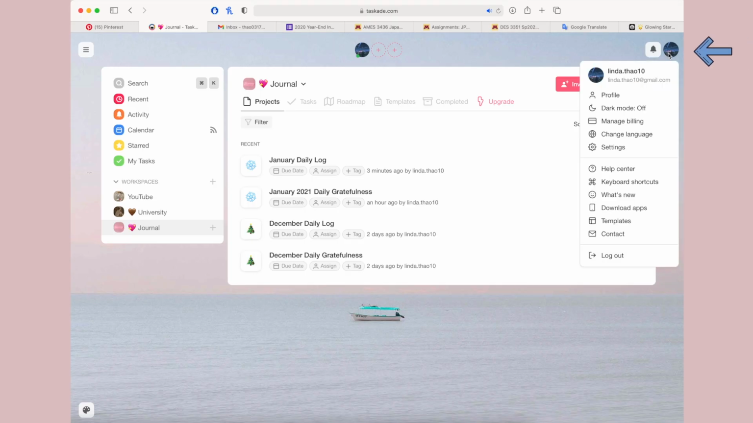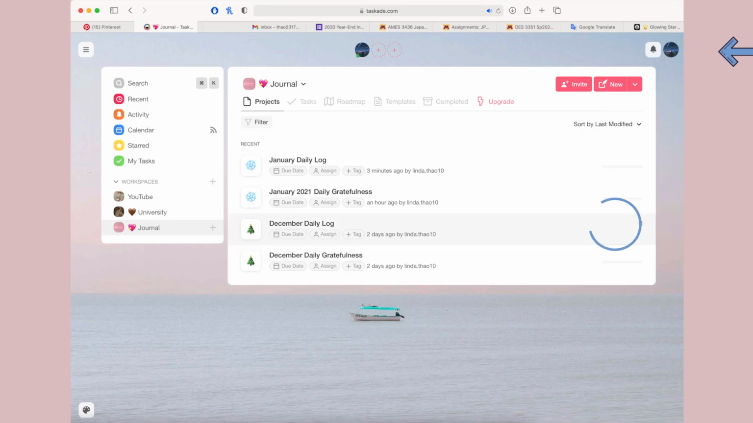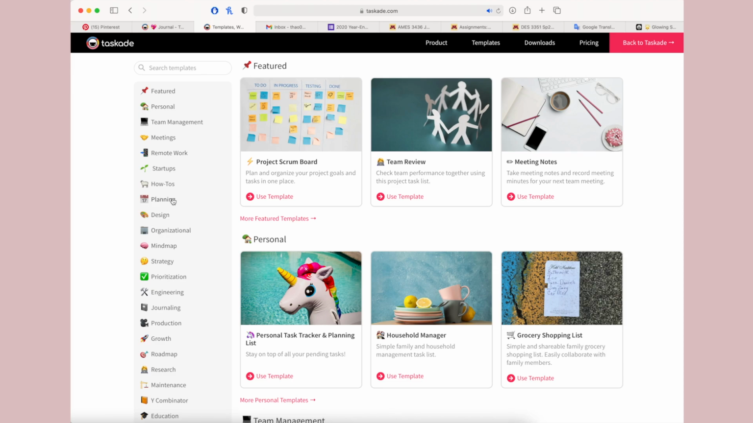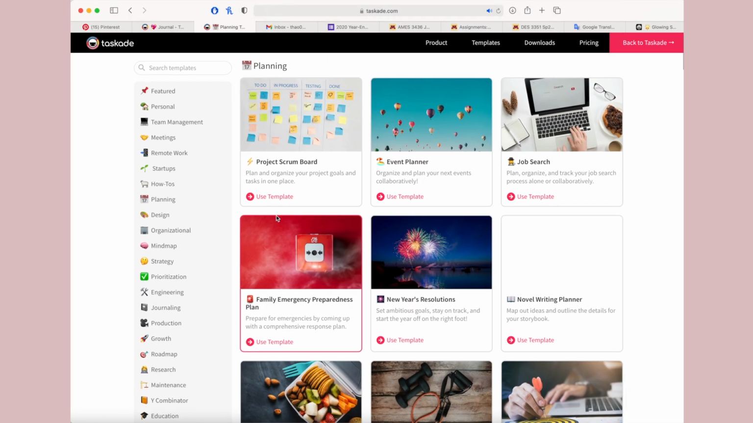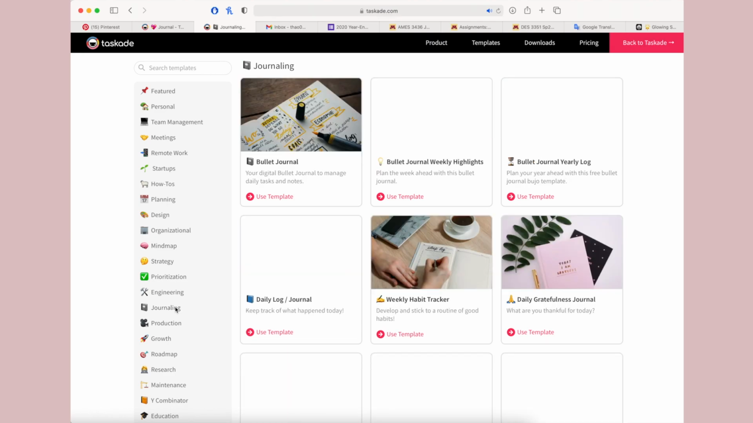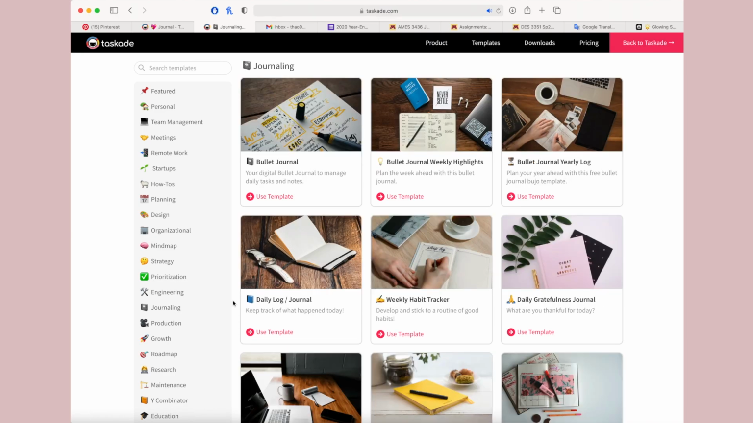To find templates, you just go to your profile, and underneath it will pop up for templates, and they have so many, from planning to bullet journaling and also mind maps as well. So here I'm just showcasing a variety of templates. So this one is a daily log journal.